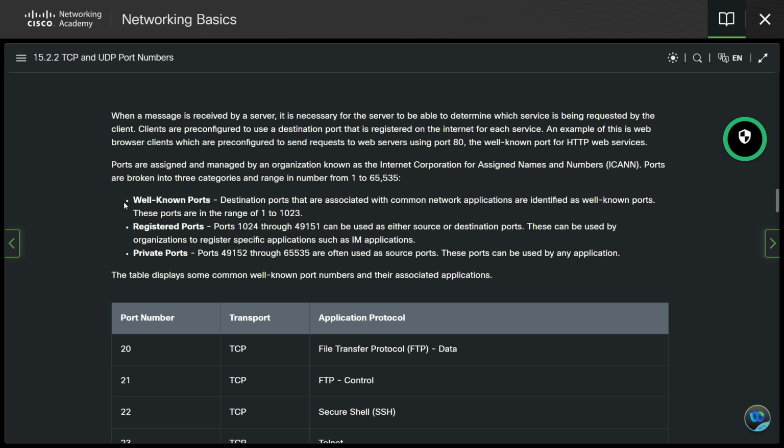The next category is registered ports. Ports 1024 through 49,151 can be used as either source or destination ports. These can be used by organizations to register a specific application, such as an IM application.